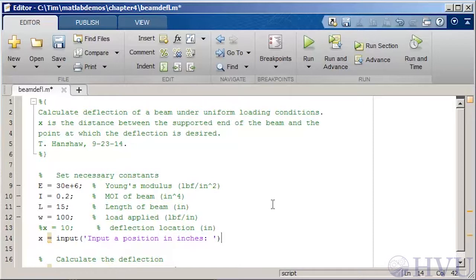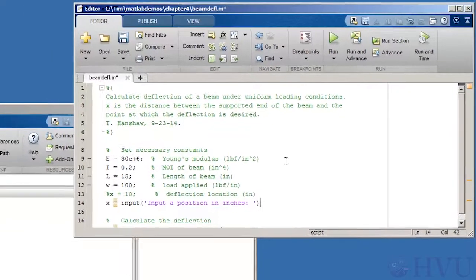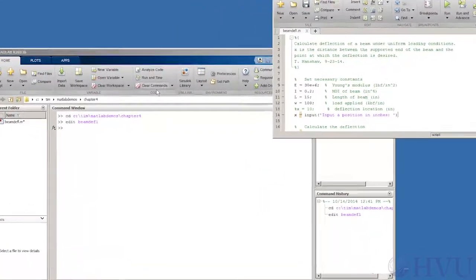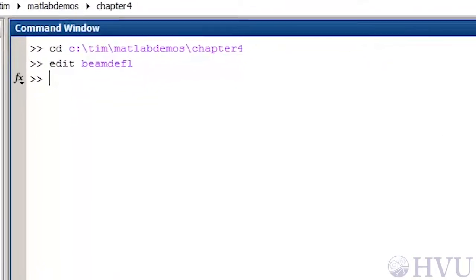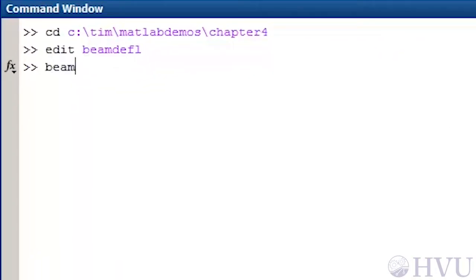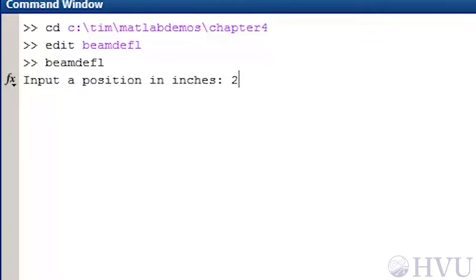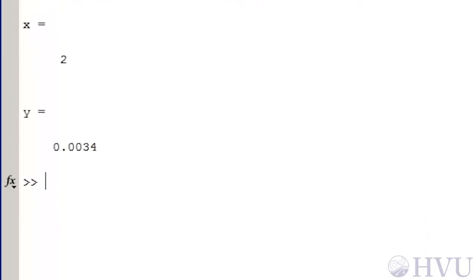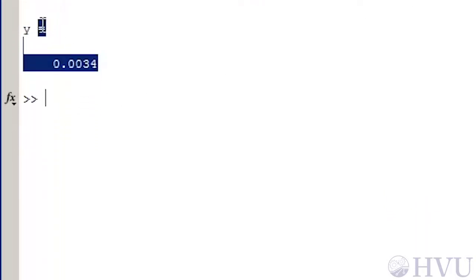Remember that strings are defined by typing the desired characters in single quotes. They'll show up in purple in MATLAB's editor. Now I save the file and then run it by typing the file name at the command prompt. The input command asks me for a position and waits until it receives an enter keystroke. I'll type 2 and press enter. The beam deflection is calculated and displayed.